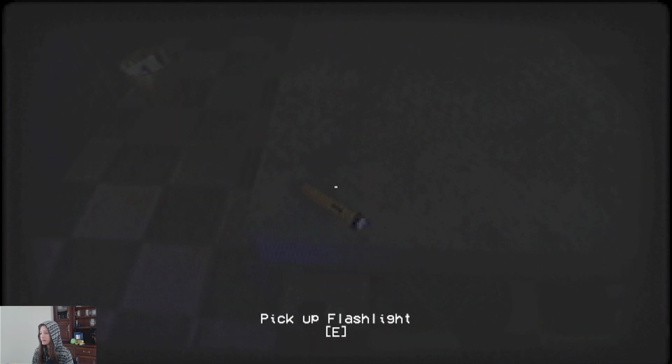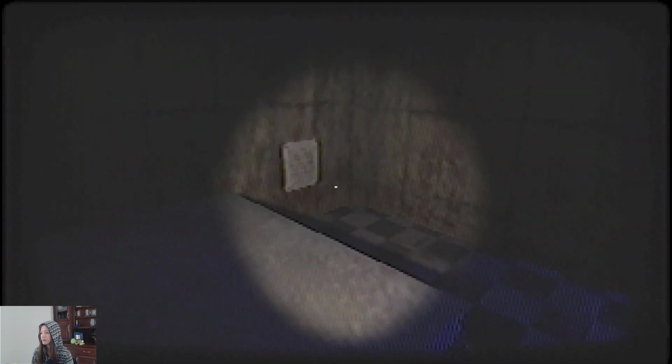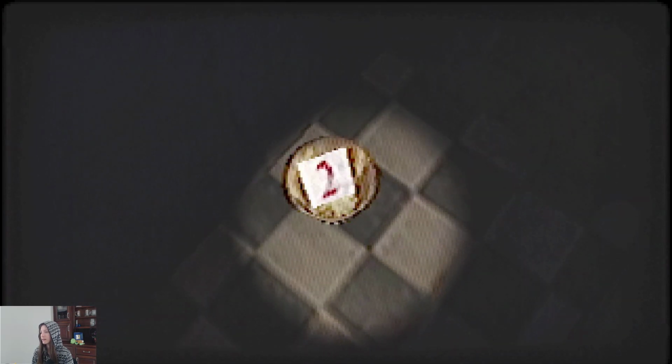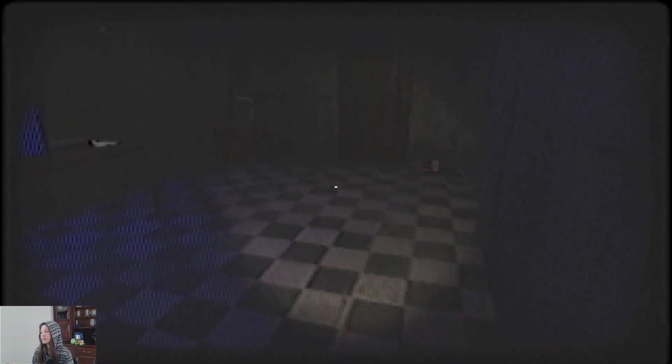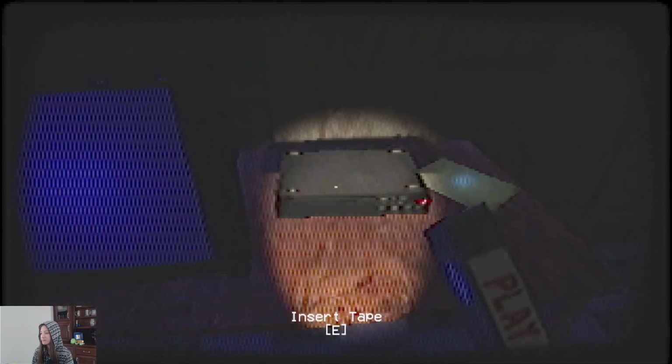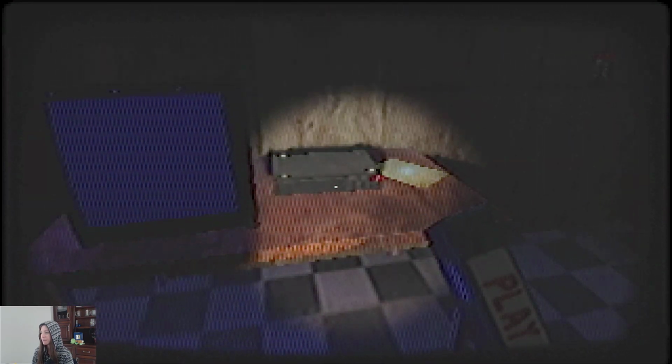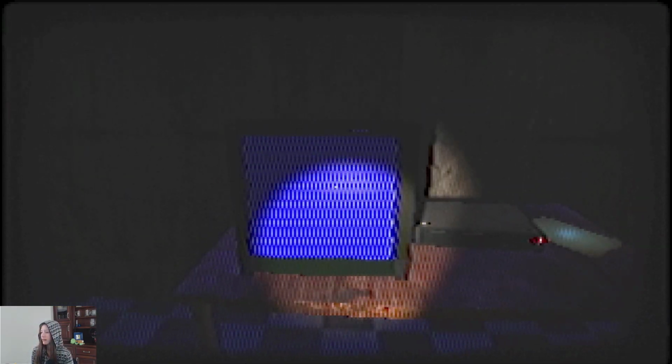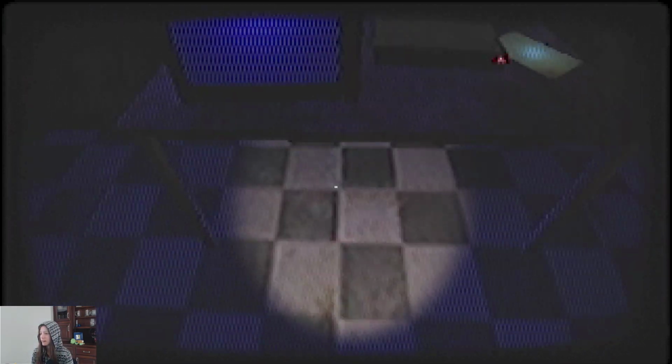Ooh. It's dark. Yep, give me the flashlight. Everything's so pixelated. Play. Insert tape. Oh, is this like a Saw thing? Is it gonna play or no?